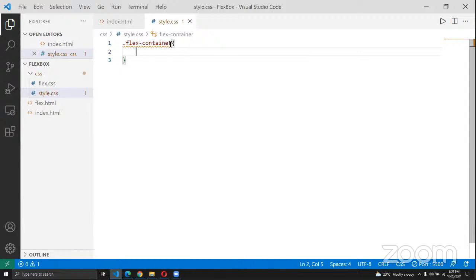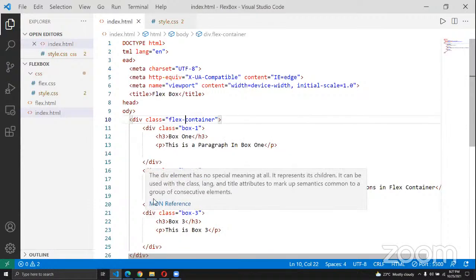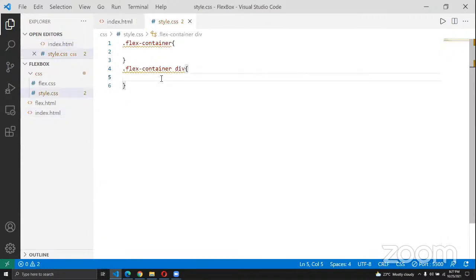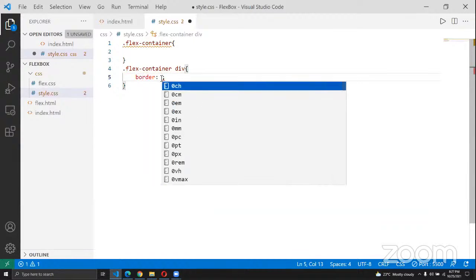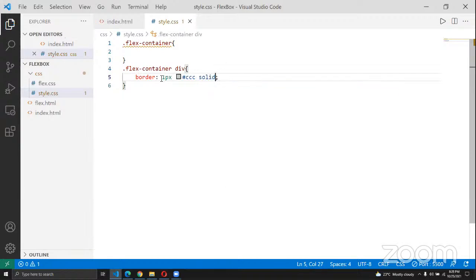Now let me create another one, dot flex container, but I want the divs within the flex container. So it's going to style these ones. I'm going to put a border around them. And for the border, I need a size. So I'm going to give 1 pixel. Then I need the color, so let me choose this kind of color. Then it's going to be solid. You can use dashed lines, anything.